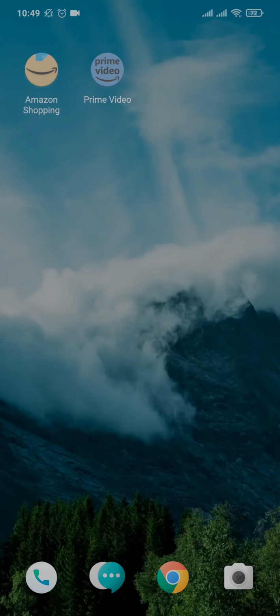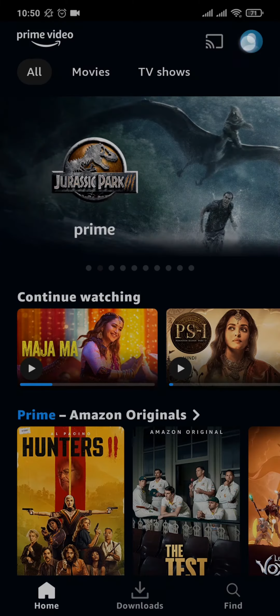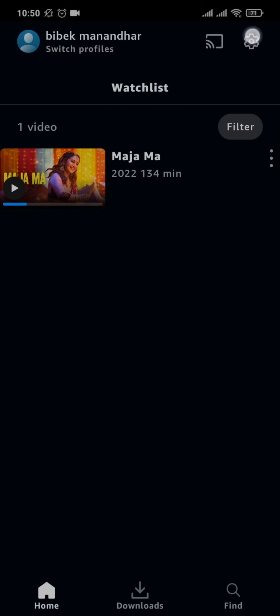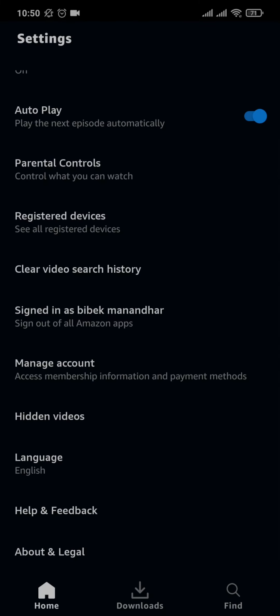Now for the Prime Video app, you can open up the application. Just tap on the profile icon on the top right and then open up settings, which is also on the top right. From here, if you scroll down a bit, you'll see an option of language.